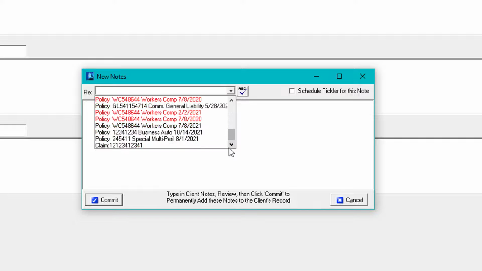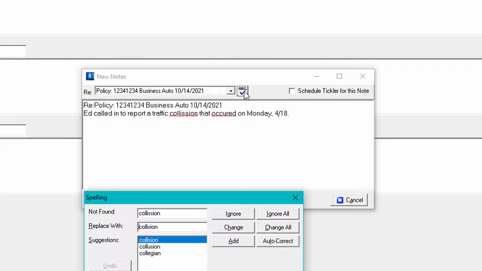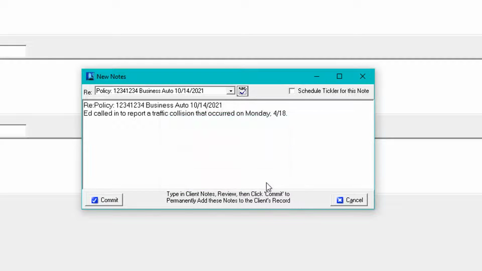If this note is regarding a particular policy or claim, you can choose it from the drop-down. Type in your note, and when finished, you can spell check it if desired. There may be times when you wish to schedule a follow-up to the subject you are documenting. If so, you can check here to schedule a tickler and fill in the tickler details in the next screen.